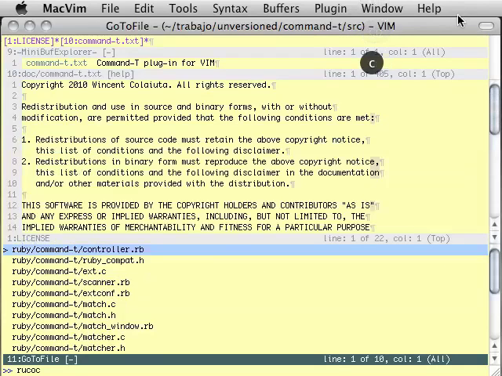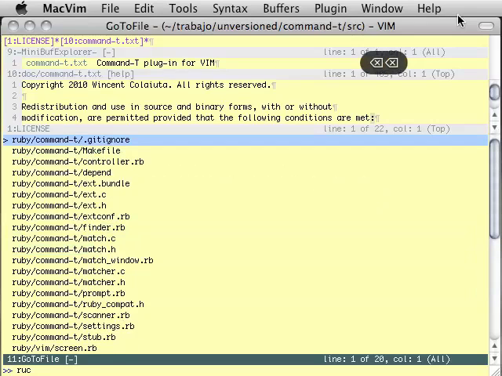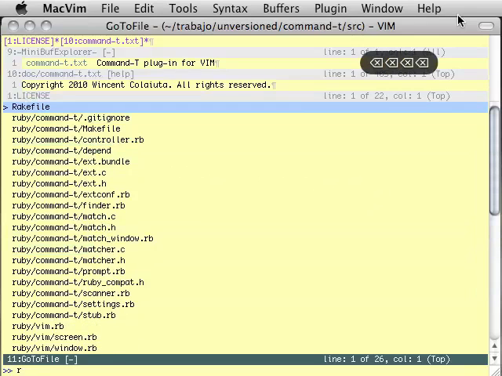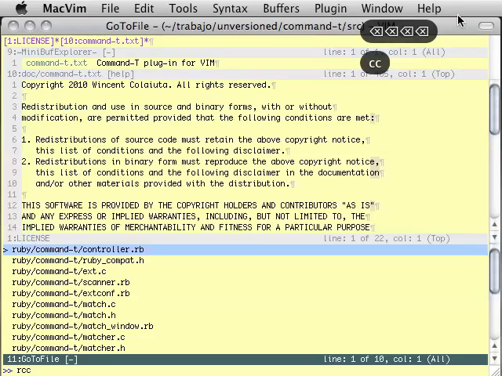So that was enough. And in fact, on a small project like this one, even just R for Ruby, C for command, and C for controller, just with 3 letters, that was enough to narrow things down to the point where I wanted. So we've seen how to open files, how to open things in horizontal splits.